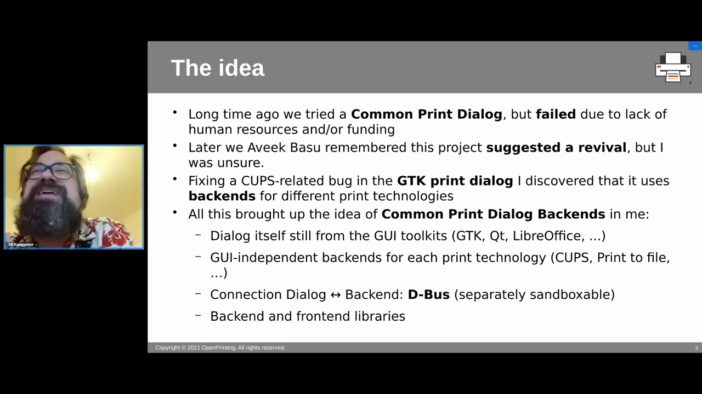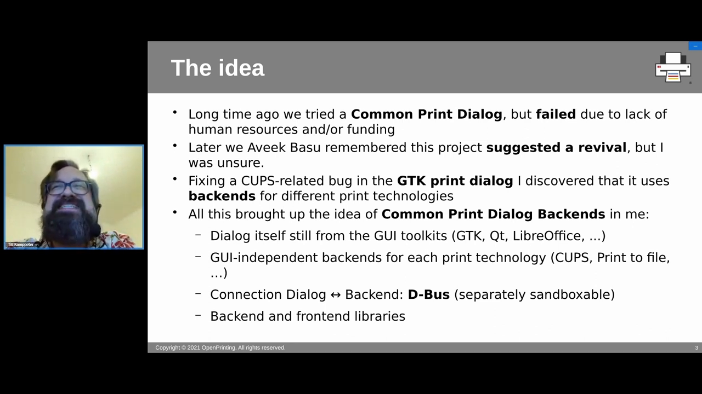And later, some more years later, a week reminded me of this project and suggested to revive it. But I was not feeling well with reviving this project and came to another idea. At the same time, I had to fix a bug in the GTK print dialogue, not in the GUI, but in the communication with CUPS. I discovered that the GTK print dialogue has backends for the different printer technologies. But these were dynamic libraries. They worked, they themselves were not GUI, but they worked only with the GTK print dialogue and were probably not easy to port to Qt or LibreOffice.